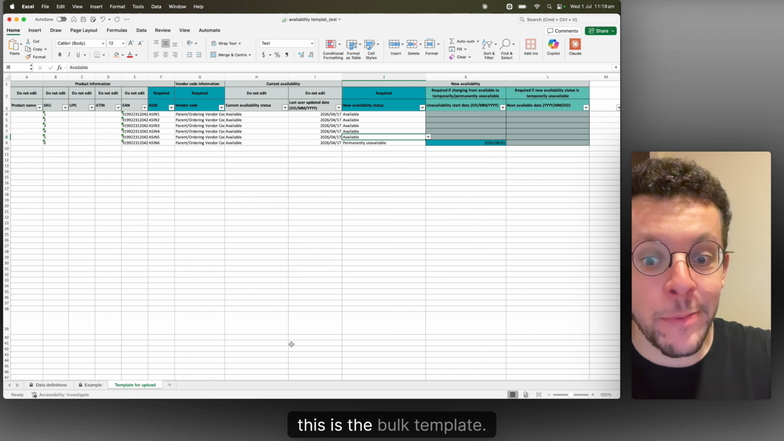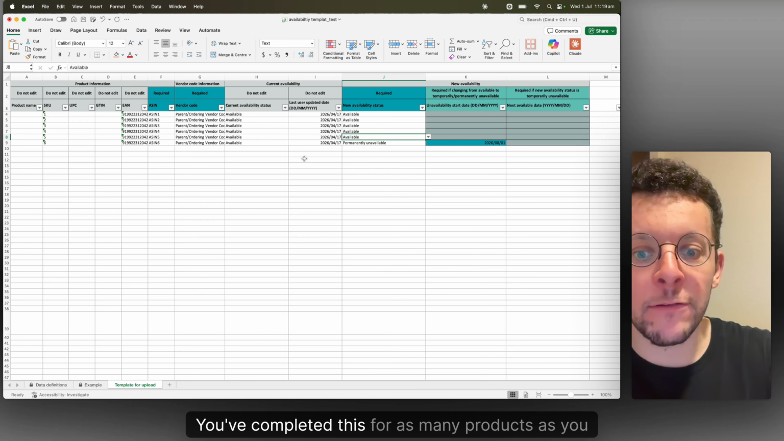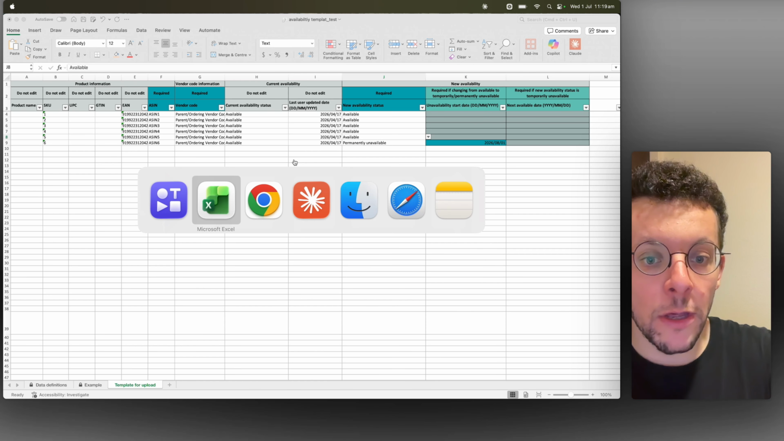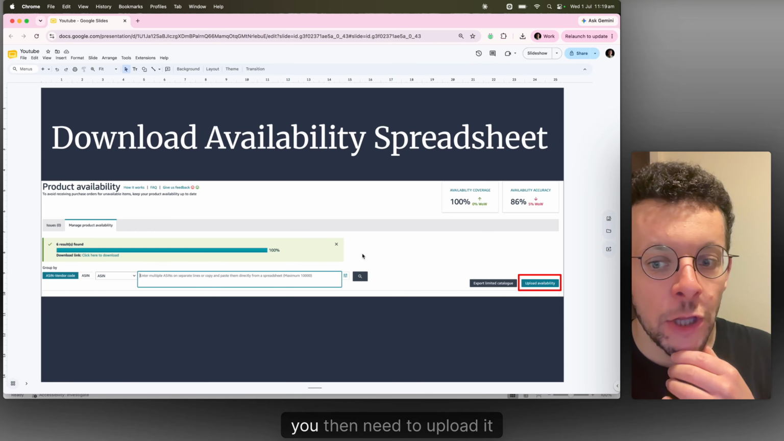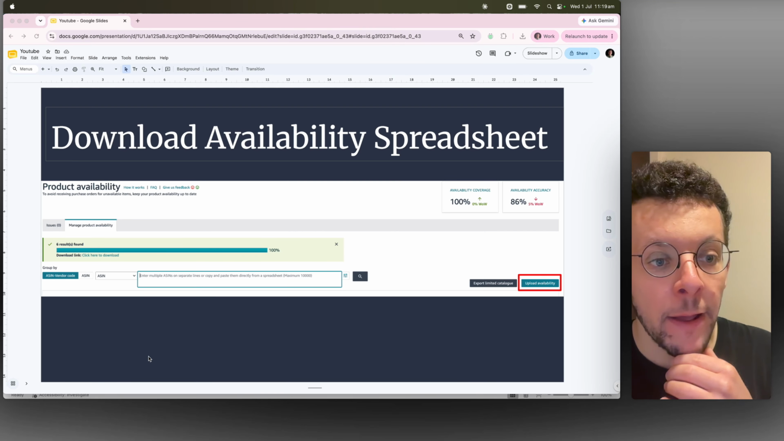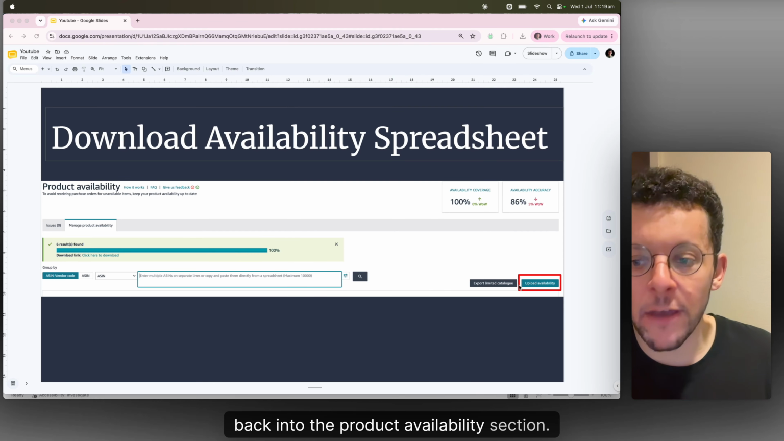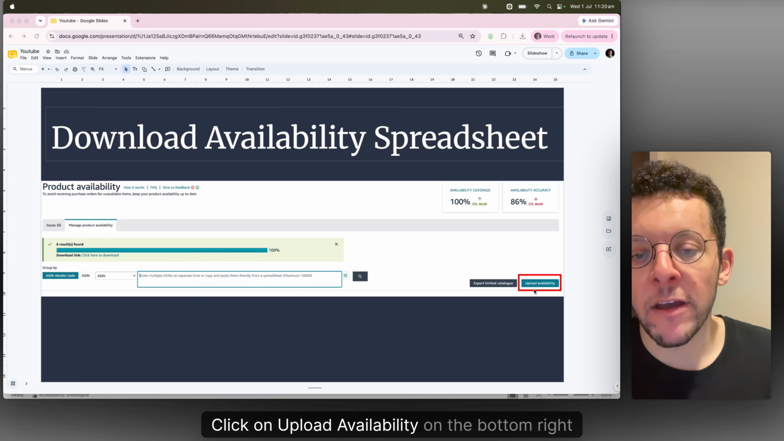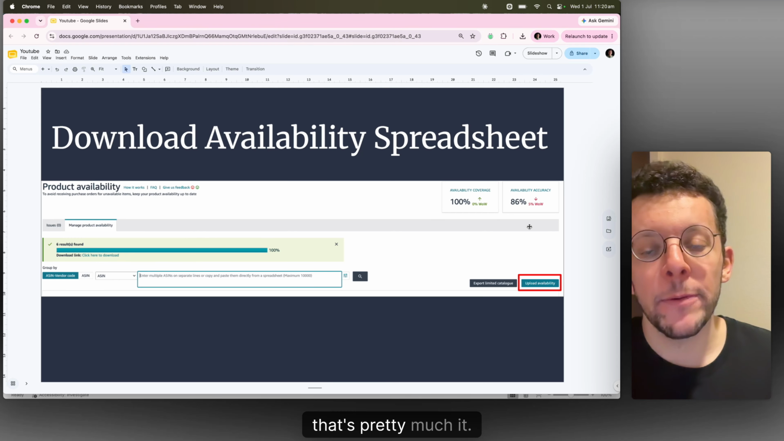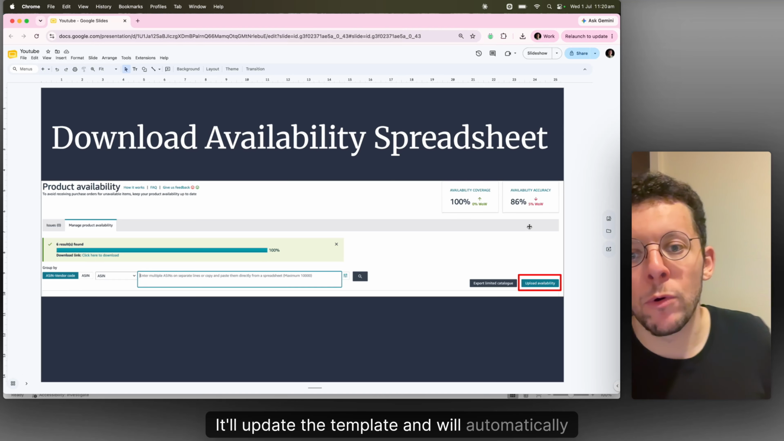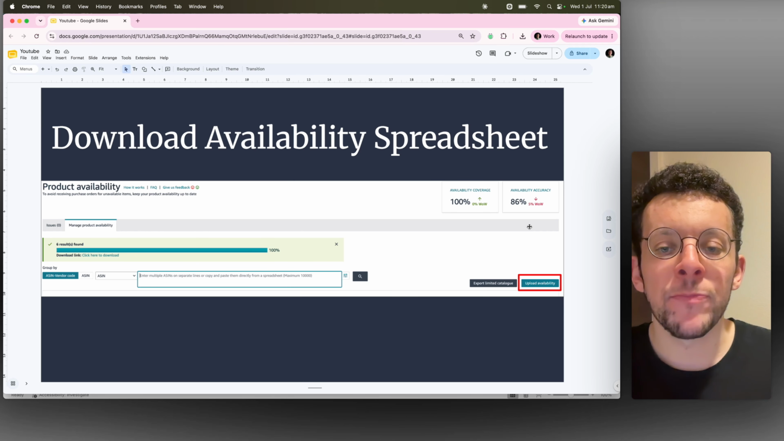This is the bulk template. You complete this for as many products as you wish, and then once you've completed it, you then need to upload it back into the product availability section. Click on upload availability on the bottom right here, and then that's pretty much it. It'll update the template and will automatically update in Vendor Central.